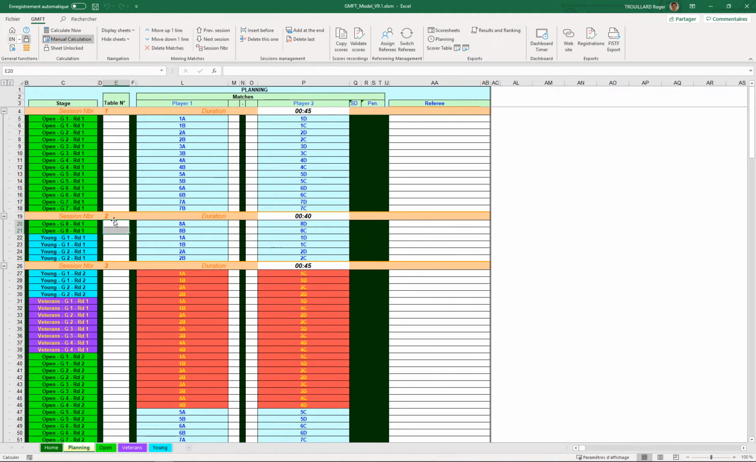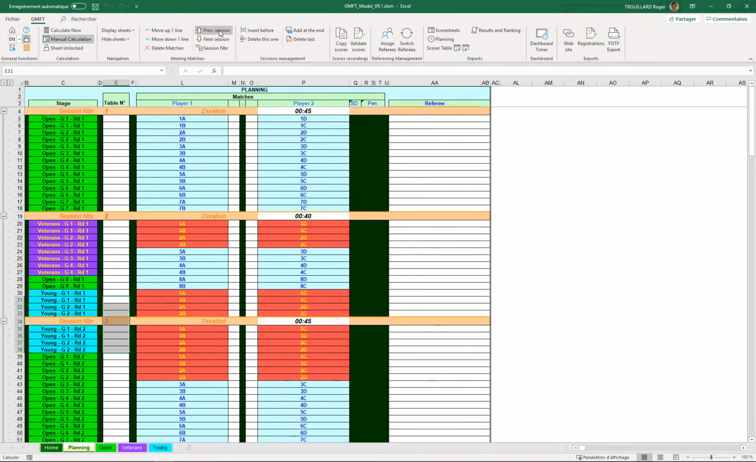So for the session 2, I can complete now with the first round for the veteran. So I can select all the matches of the group veteran for the round 1, and I put them on the previous session, like this.